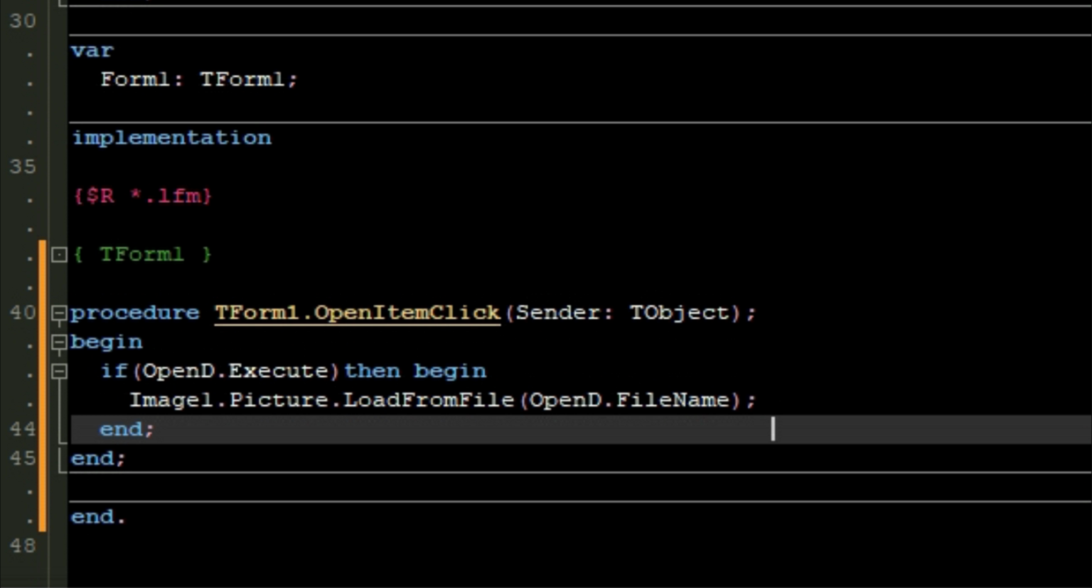Let's analyze the code. OpenD and Image1 are the components that we drag and drop into the form. Because of this we are able to access these components in code. OpenD.execute tells the OpenD component to run the window dialog, and since it is in an if statement, the execute of OpenD will return true, and if execute is true, the if statement will begin to run the code below.